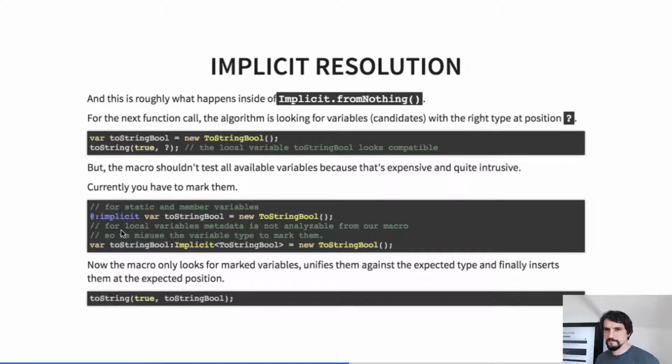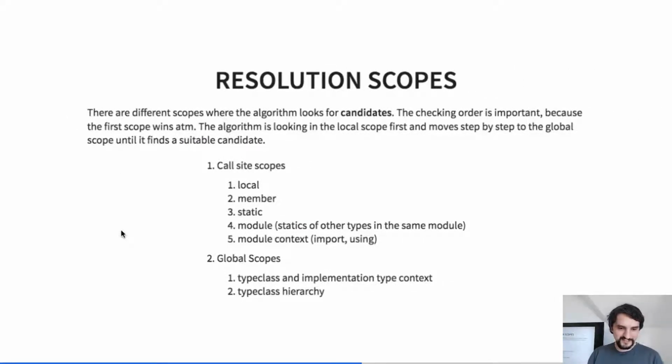But you have to bring something into context, right? Not anymore. So how does it know where to look? How does the resolution work? That's coming up. Okay. So the resolution scopes. Well, maybe this will change.